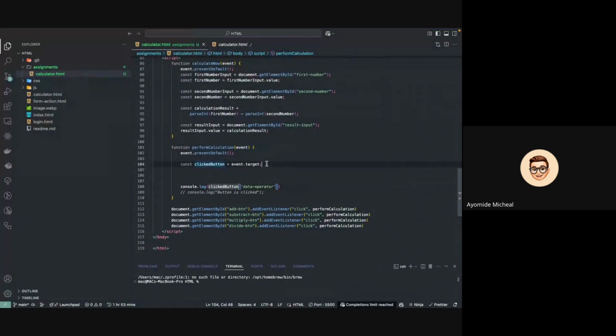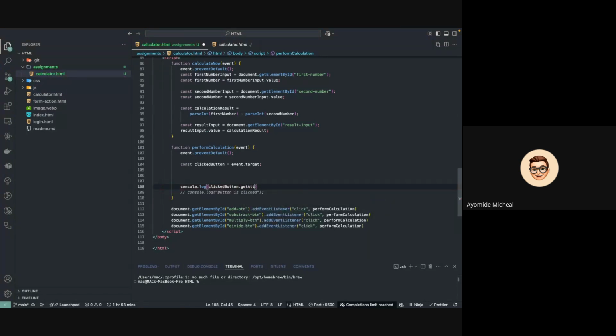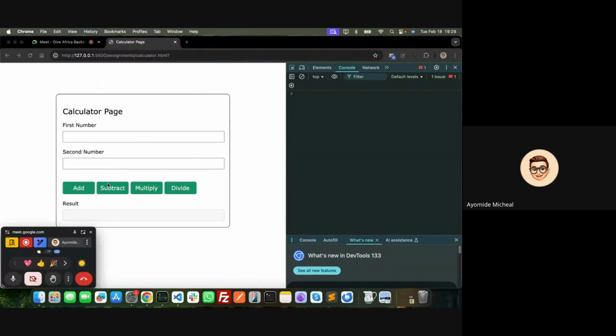All right, so this should be click button dot get attributes, and then which attribute are we getting? Data operator. So if I click that, that should work. Yes, so we have our operators here. Let me reload. And as you can see, we have that here.